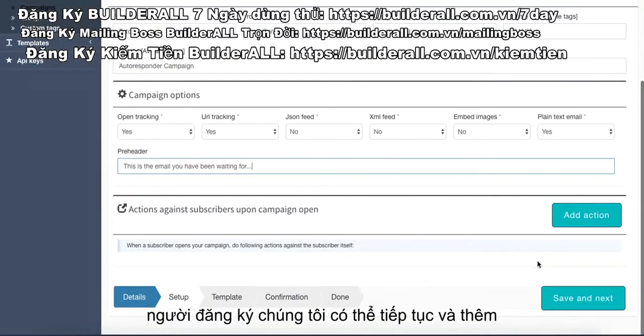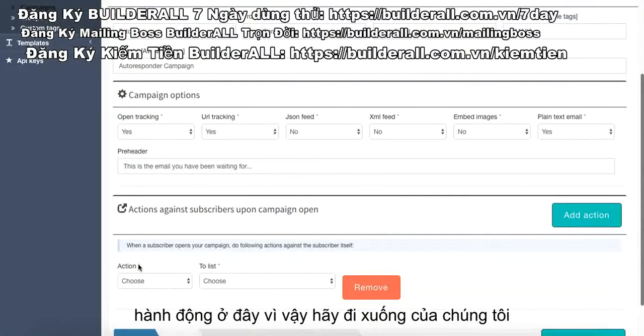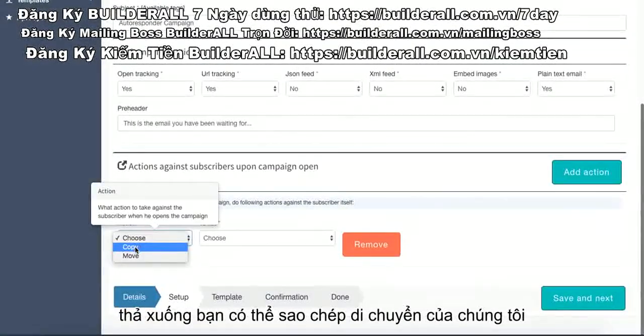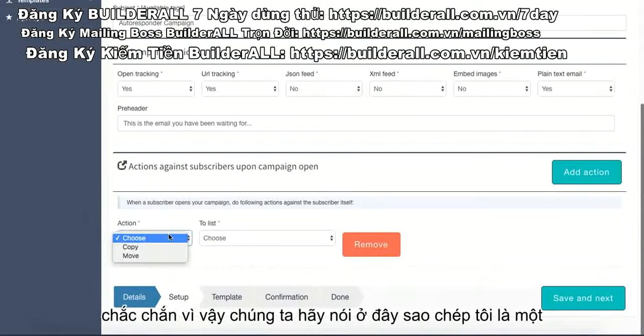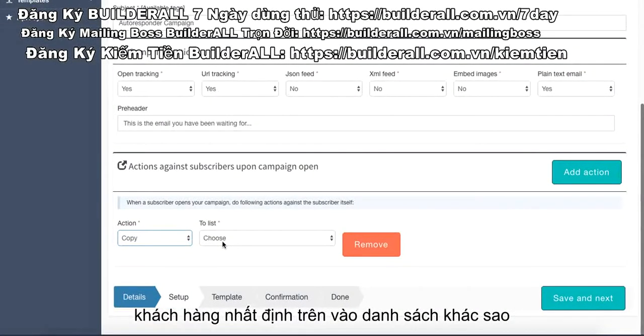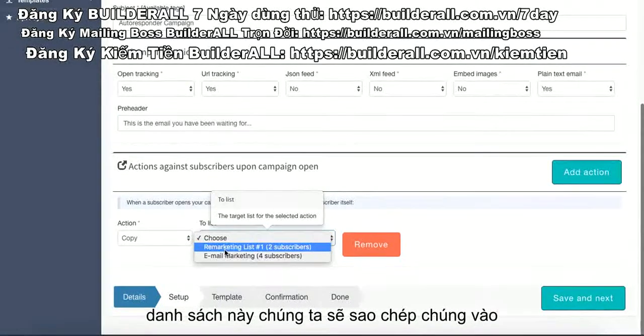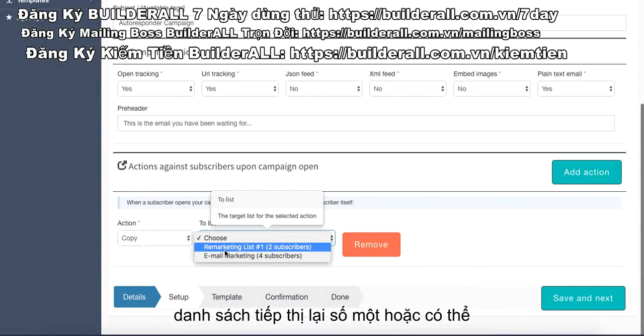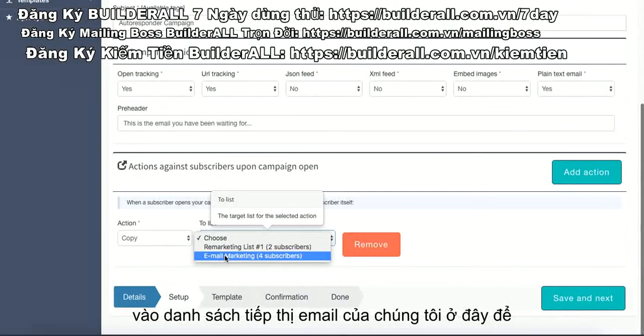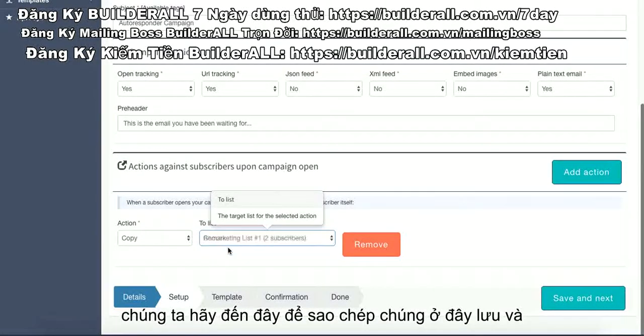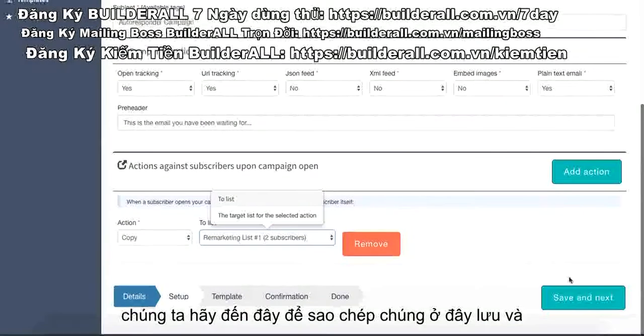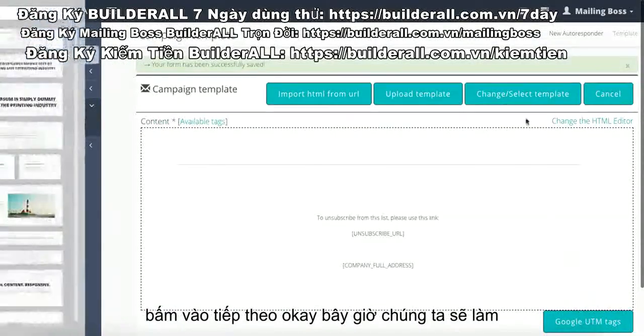Actions against the subscriber, we can go ahead and add actions here. So let's go down to our drop down. You can copy or move a certain client onto another list. Okay, so let's say whenever they subscribe to this list, we're going to copy them to our remarketing list number 1, or maybe to our email marketing list here. So let's go here to copy them here, save, and click on next.